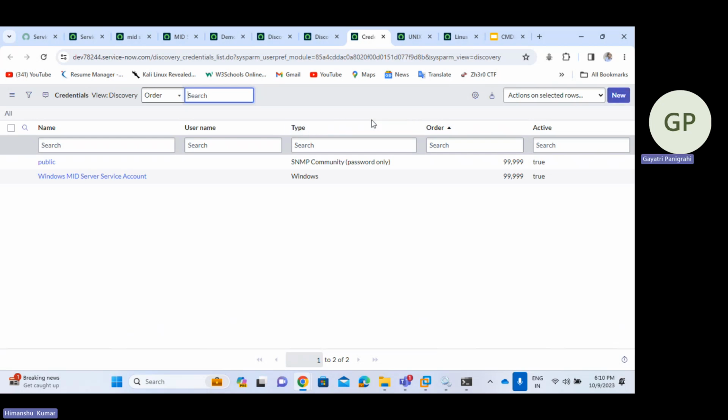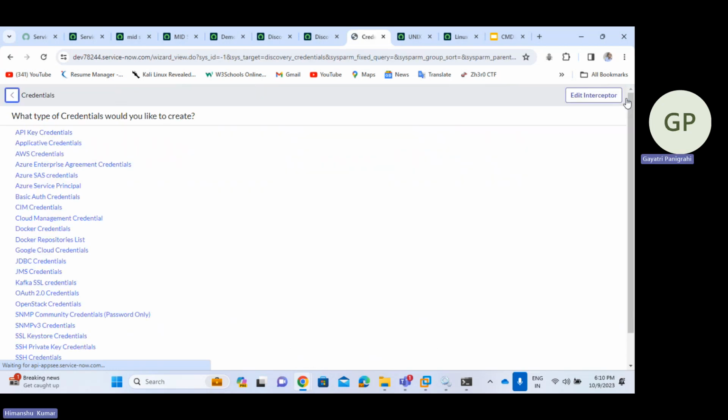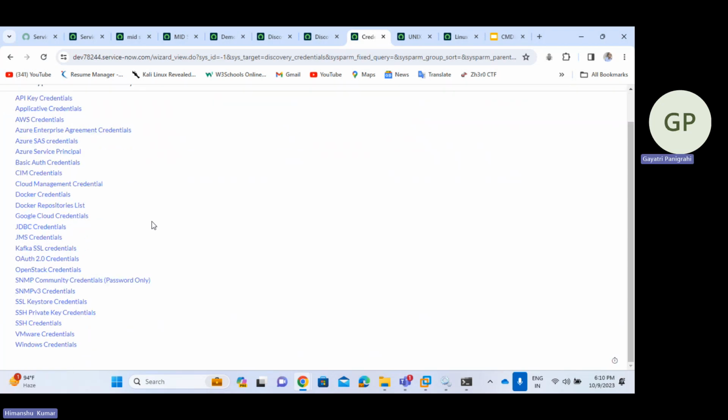Whenever you get any kind of credentials, you have to come to the credential table and click on New. Based on the credential type, we have multiple credential types here: the API credential, application credential, AWS, Azure, the same cloud, Docker, Google, JDBC, SNMP, right?